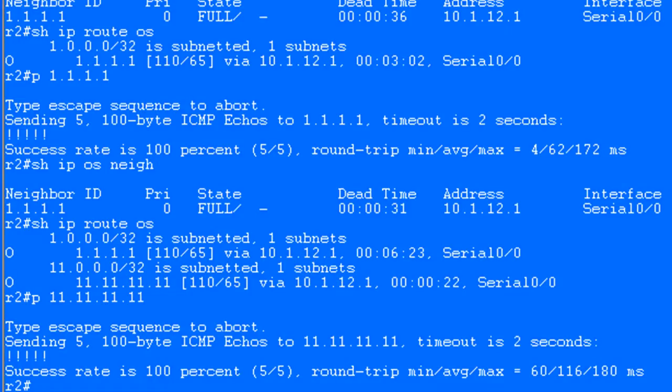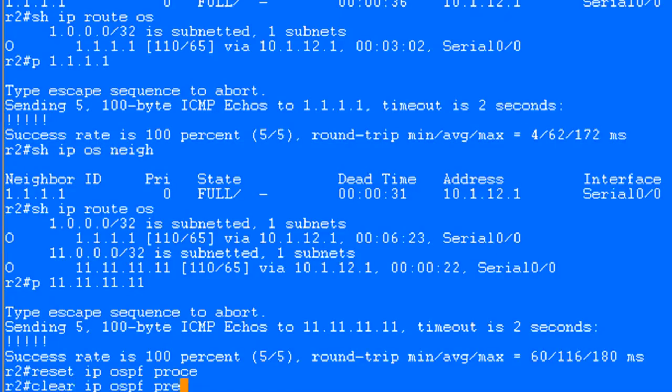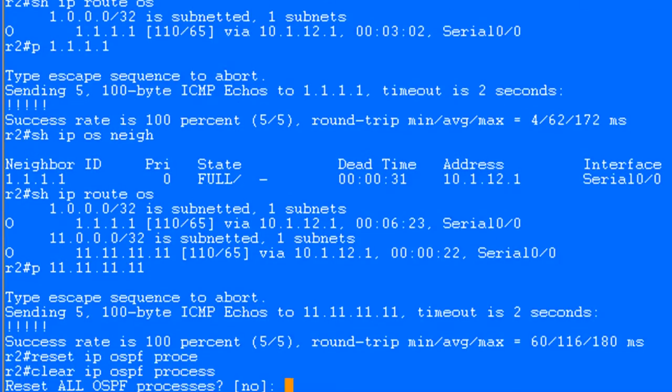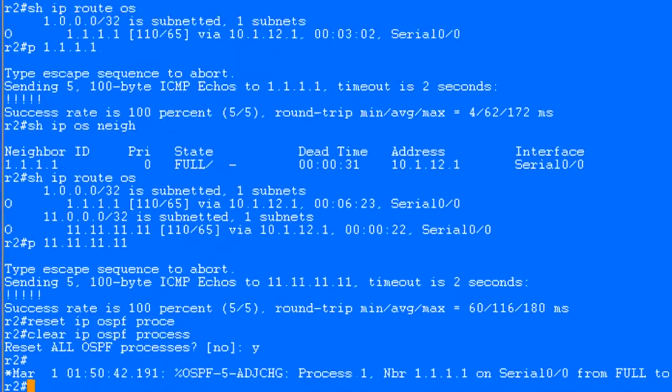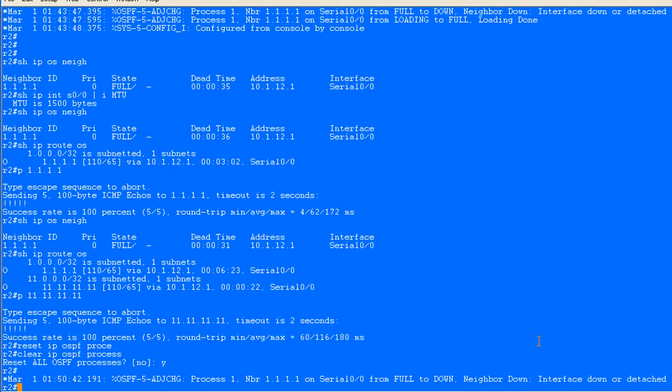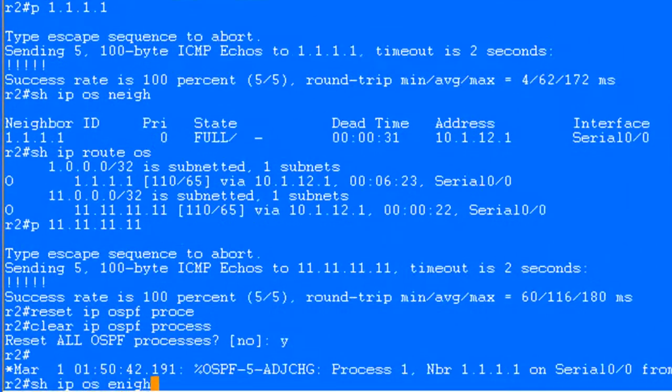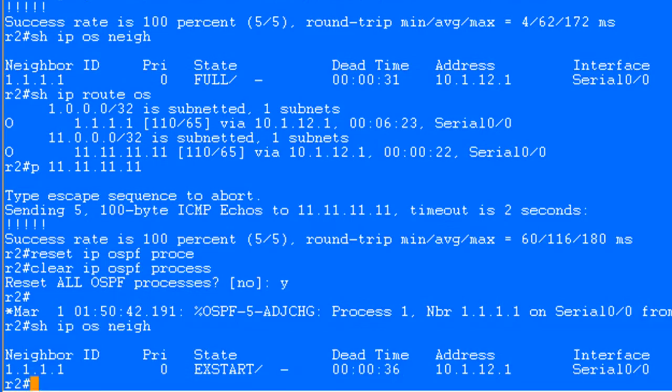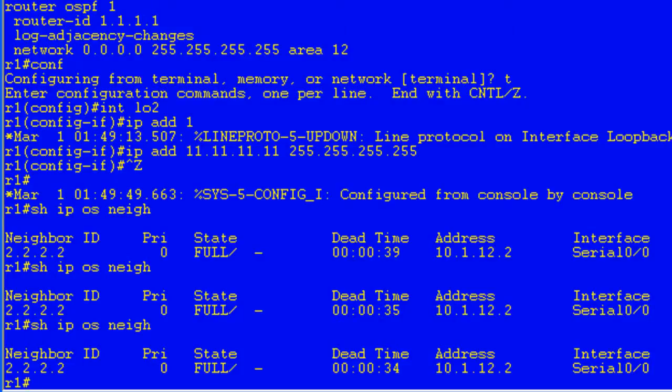So this is actually even more devious because you won't see it until you do something like this. Clear IP OSPF process. Say yes. It's going to take it down. Now let's do a show IP OSPF neighbor. And we're back to ExStart. And we're going to see the same thing on the other side.